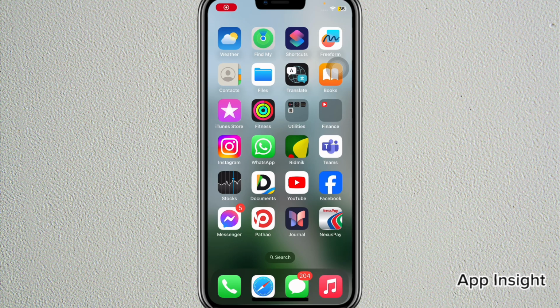Hello everyone, today I'm gonna show you how to remove a reaction on an Instagram story.